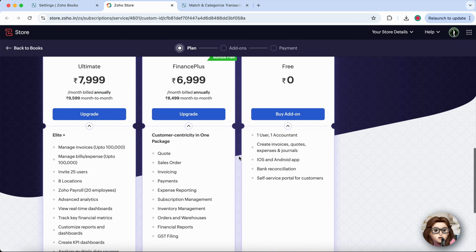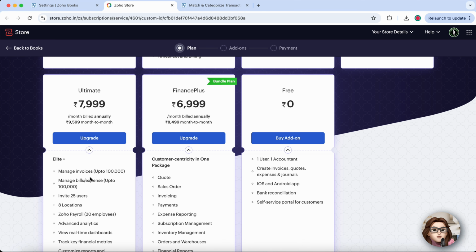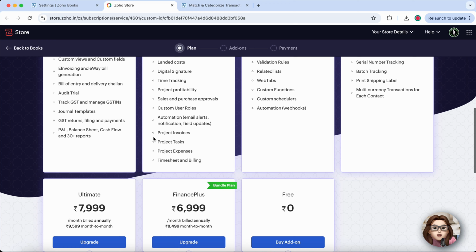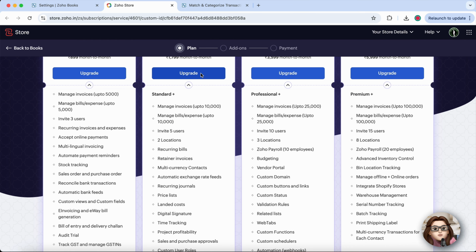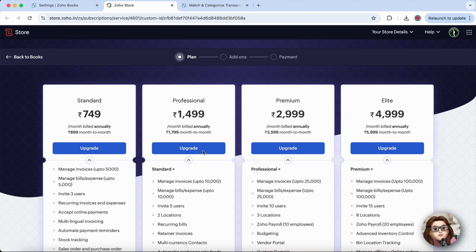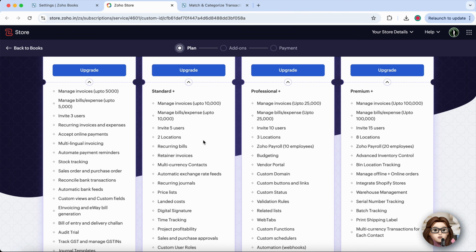Once you've found your ideal plan, click Upgrade under that plan. Follow the on-screen steps to complete your payment and confirm your selection. Zoho Books will instantly update your account, giving you immediate access to the new features.